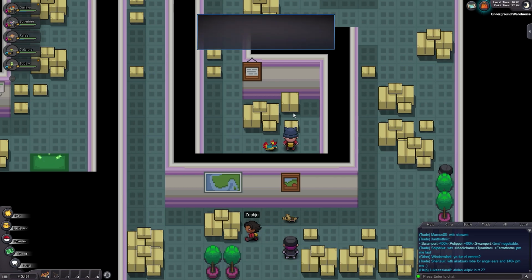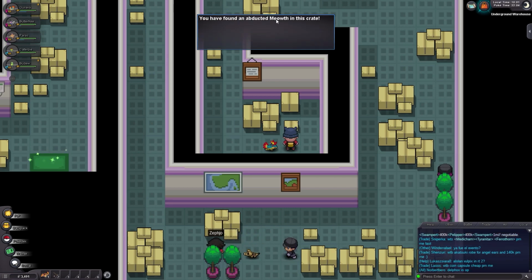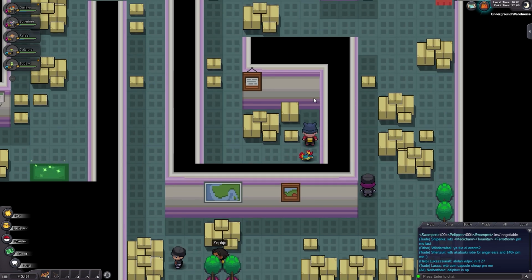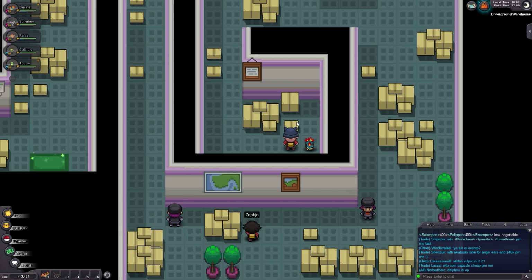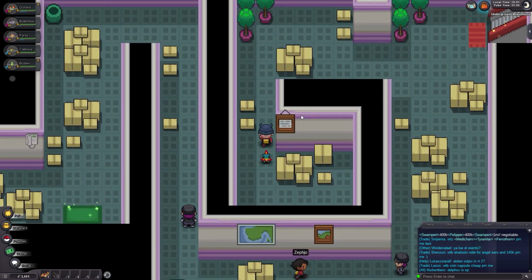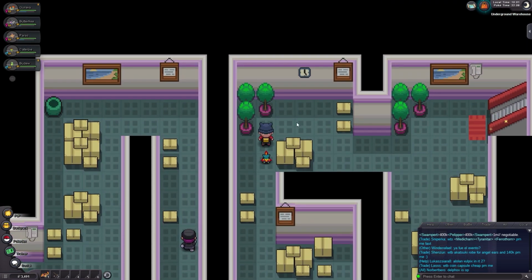Maybe there's a Pokemon in a... Oh! I found Meowth in this crate. Well, I found one. My god, so we gotta check all the crates and dodge these Team Rocket guys.